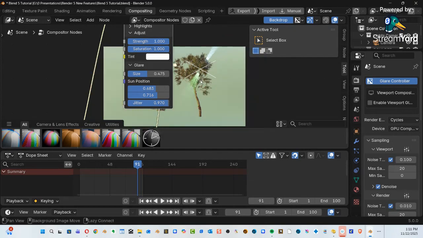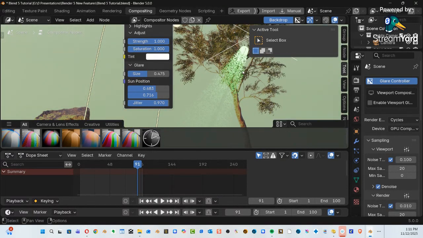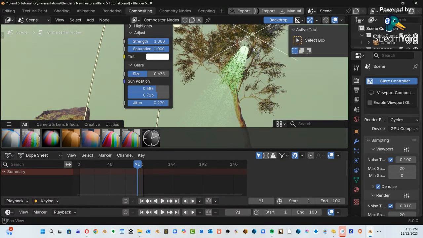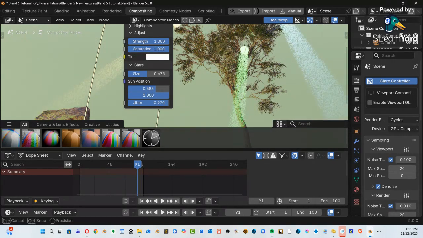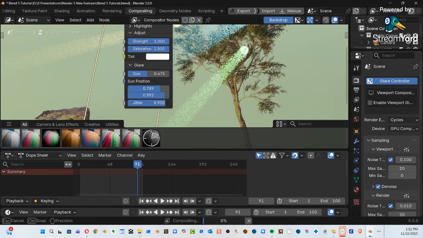Let me see if I go to V. Yeah, see, there's more noise in there. Hit the N key to make that go away. And then less noise. See that? You see what it's doing? Sun position. This bottom one. And all the noise is in there from the jitter. Take the jitter down. Less noise is still there, but much smaller in size.